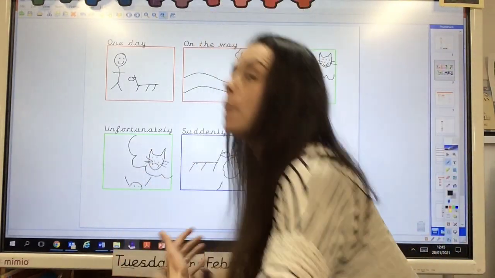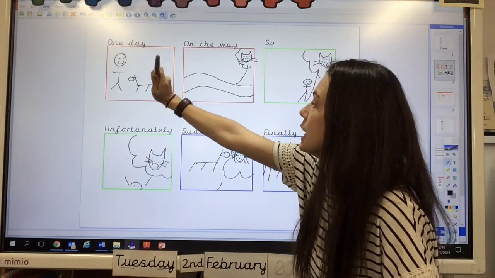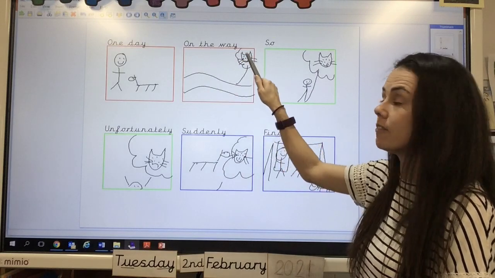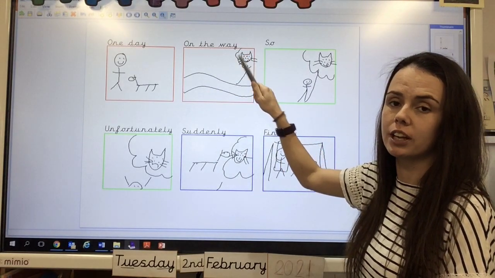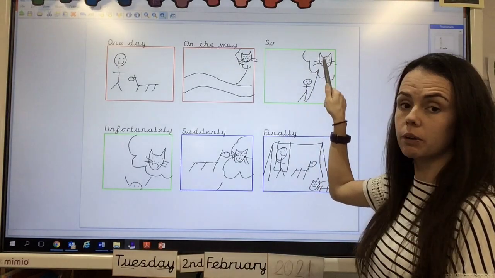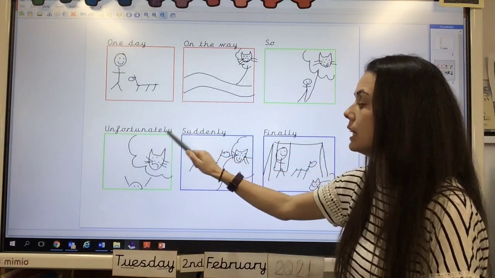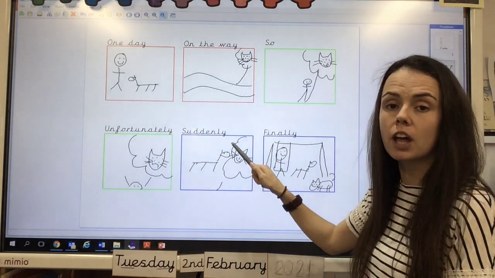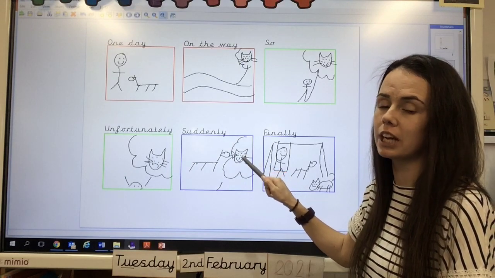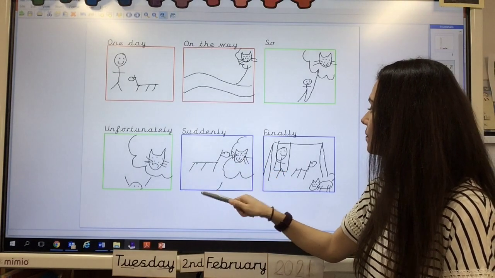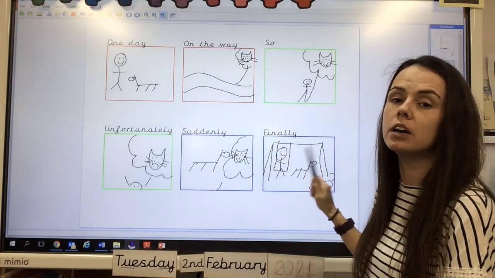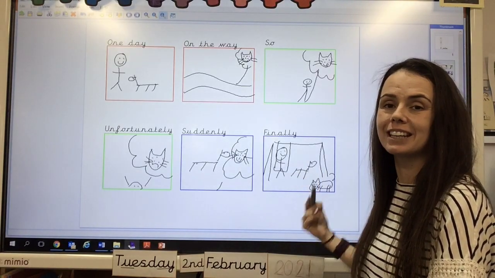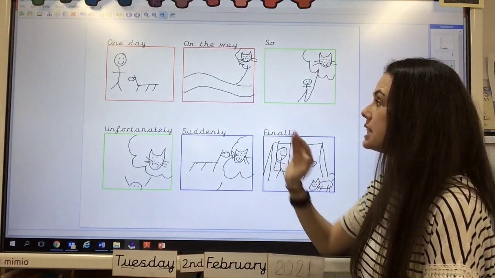Fantastic. So, my story is, one day Bob and Joseph decide to go to the park. On the way, they see a 5-eyed alien cat stuck in a tree. So Bob decides to rescue him. Unfortunately, Bob is too short. Suddenly, Joseph flies up and grabs the cat out of the tree, bringing it to land safely. And finally, Bob, Joseph, and the new cat go to the park and play happily. Fantastic.